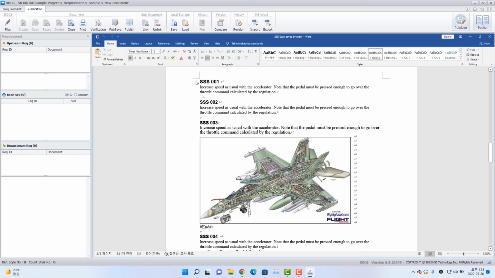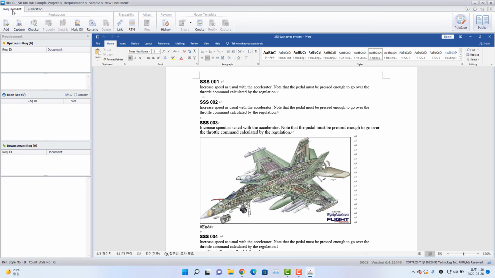Okay, let's begin learning how to register the requirements. Okay, there are two basic different methods to register the requirements. First, go to the requirement tab from the left top. First, you should click Add button, or you can either click the Capture button. With the Add button, you can register unit requirements one by one. But if you click the Capture button, then you'll start to register multiple requirements at the same time.